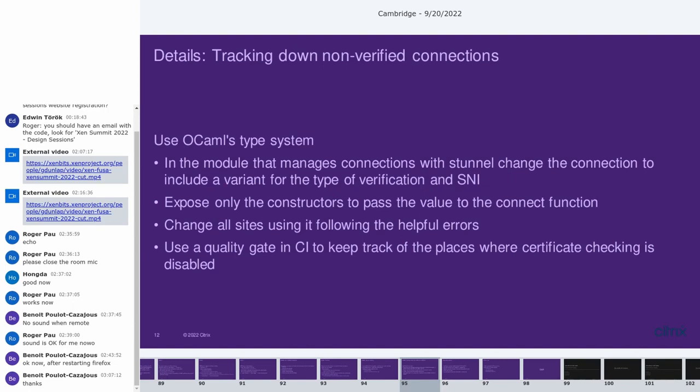And then we added a quality gate in the CI that counts the usages of the unverified connections, so we can hunt them down and reduce them to zero.